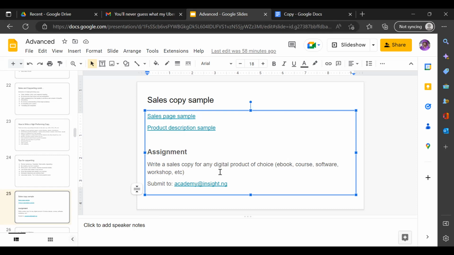So your assignment, write a sales copy for any digital product. Just pick one and let us know the kind of product that you've chosen to sell, and submit to this email address, academy@insight.ng. Please and please submit as a document, a link, a Google file, or an attached document. Do not send your copy as the body of an email. That is really, really bad reading experience. So I'll be looking forward to it.